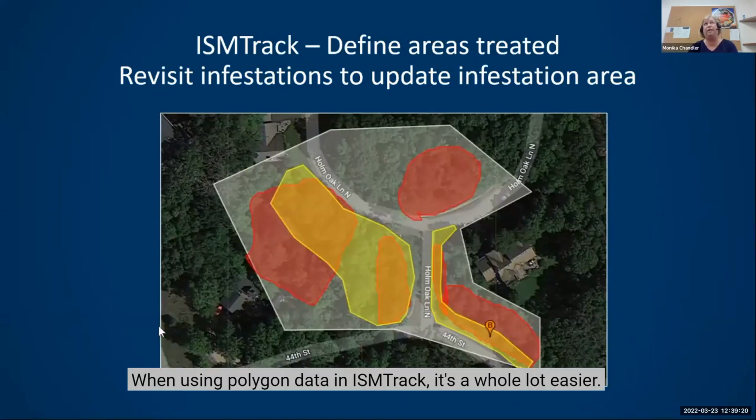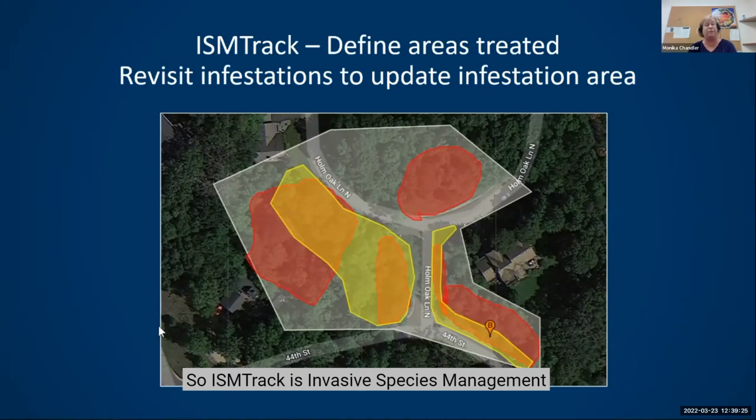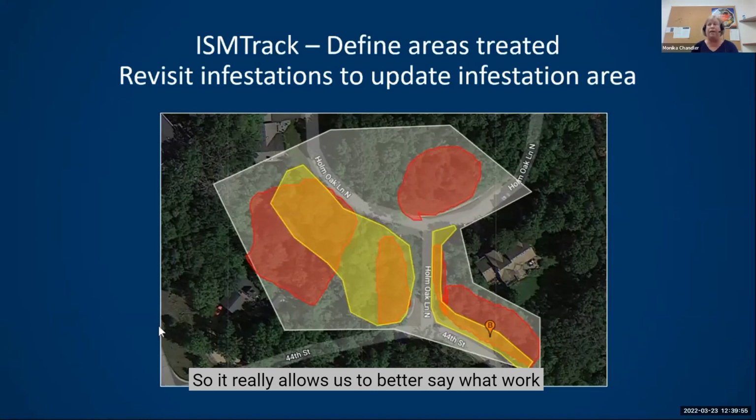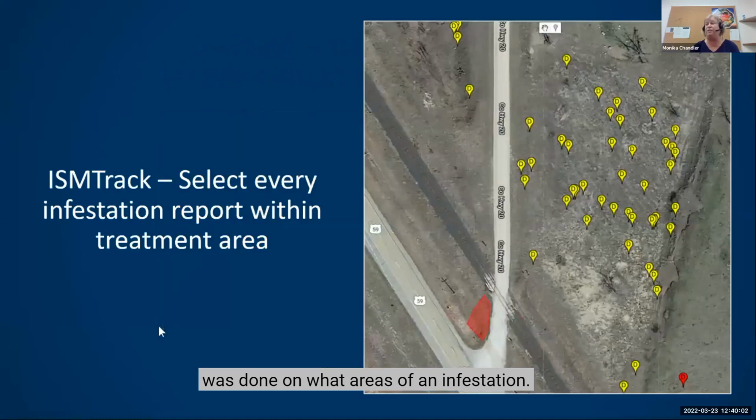When using polygon data in ISM Track, it's a whole lot easier. So ISM Track is an invasive species management tracking system, and it's within EDDMapS. It's currently available for Minnesota and Wisconsin, and will soon be available for Alberta. So it's not available for everyone to use. But when we started working with our data in ISM Track, you can see here a site defined in white, infestations in red, and then areas where management had been done in yellow. So it really allows us to better say what work was done on what areas of an infestation.